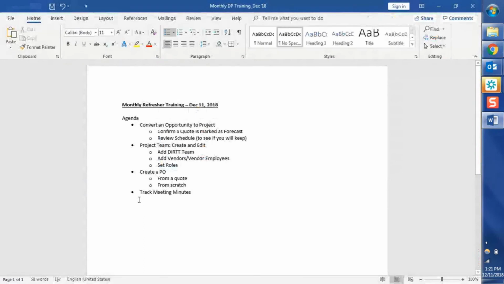So taking a look back here at our agenda, we went ahead and converted our opportunity to project, and we skipped down here to create our purchase order. The next thing I wanted to review is going through our project team. So what we'll do is we'll add team members from DIRT. We'll add vendor employees who we might want to grant access to this project, like if they are going to be the team that is installing our actual project for us and we want them to submit status reports. This is how you grant them access to the project in order to do that. And then lastly, we'll also set the various roles that are available to you under the project team, such as your project manager, your DIRT PM, and all of that.